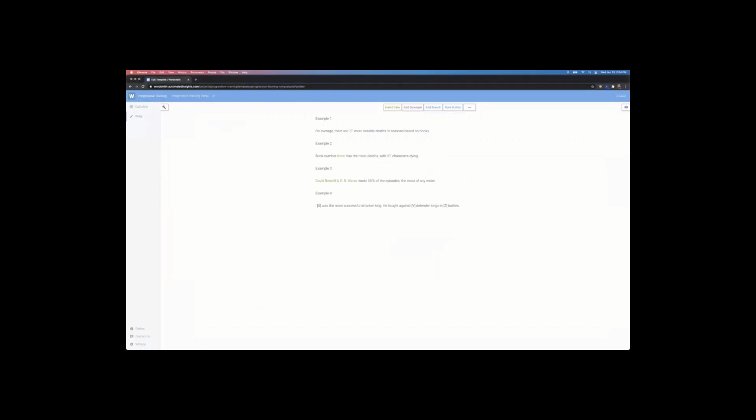Agreed. Yeah, could have branch managers fighting battles. That's true. Maybe we could do like the Office Game of Thrones hybrid.